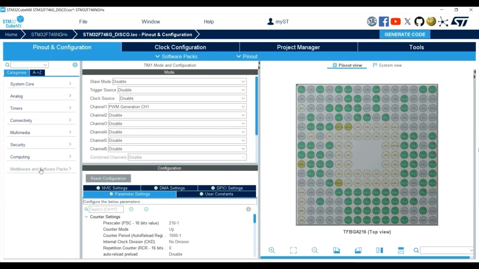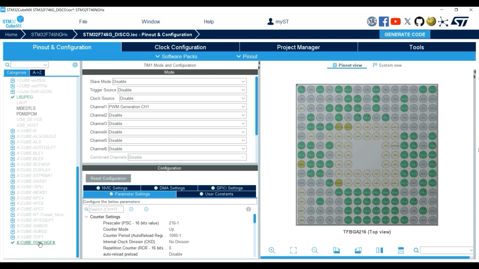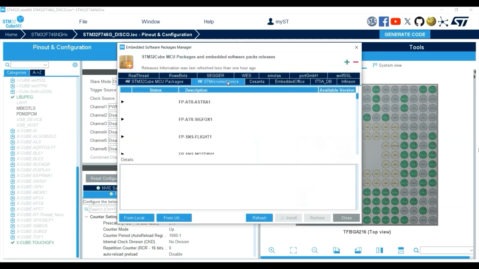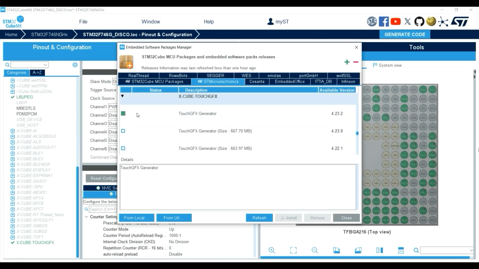There is just one thing. You may encounter strange errors when you want to open CubeMX from the TouchGFX software. If you want to prevent those errors from happening, the X-CUBE-TouchGFX pack must be installed. You can see that in software packs, manage software packs, STMicroelectronics. Scroll down to reach X-CUBE-TouchGFX, and if the box is green, you know that this pack is installed successfully. Installation of this pack is not the topic of this video.